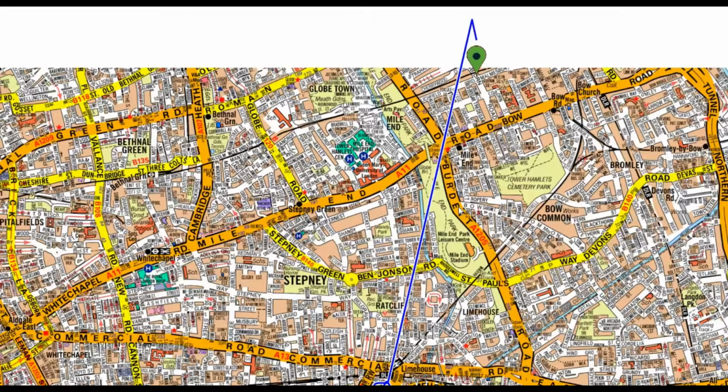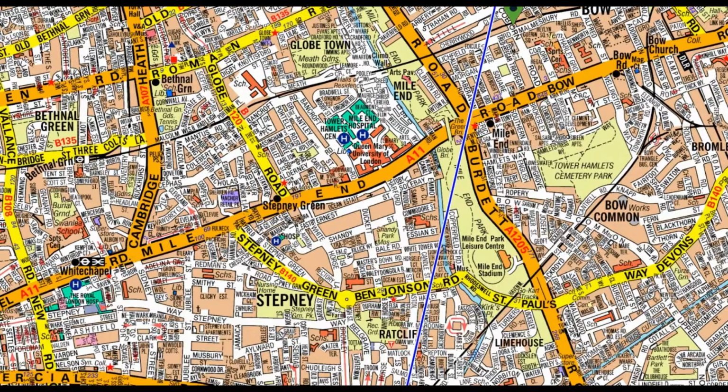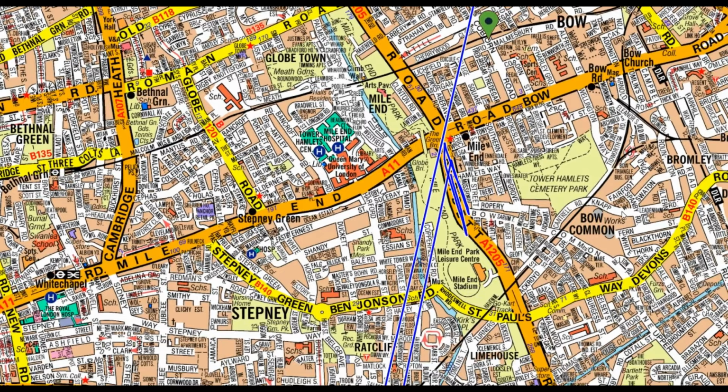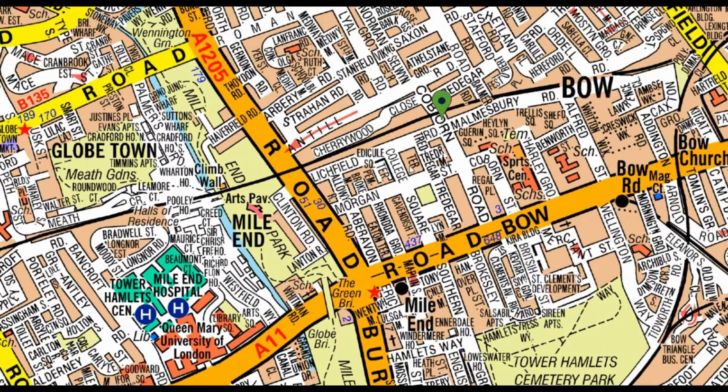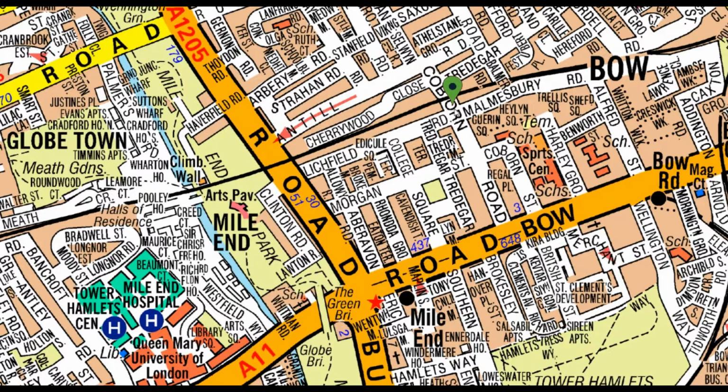My first plan would be to get to Burdett Road, okay? This road here, Burdett Road. So let's get to Burdett Road. We can go straight down Burdett Road. Let me just clear everything. Zoom in. So number one, I cannot just go straight down.